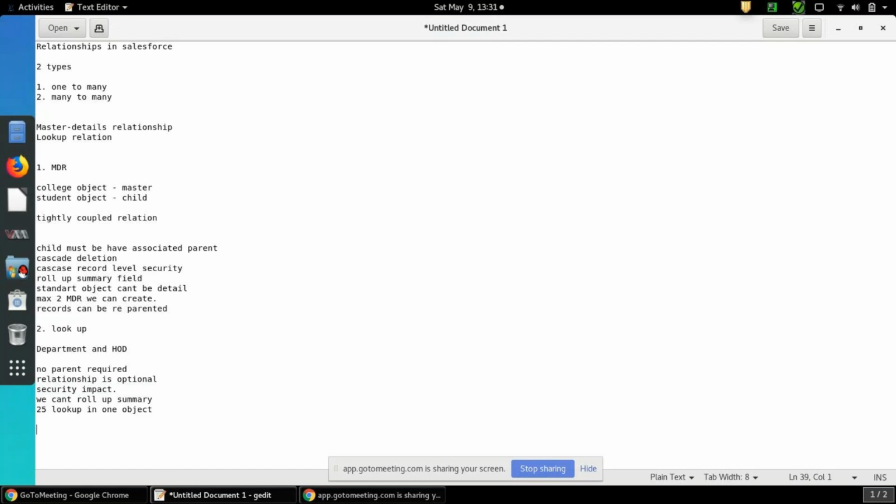Okay, so maximum 25 lookup relationships we can create in lookup. So this is about master detail and the lookup relationships. We'll see we need 4 objects for this. I have created those 4 objects. We'll see practically how we can create master detail relationship and lookup relationship, and if records are not there, how it is.